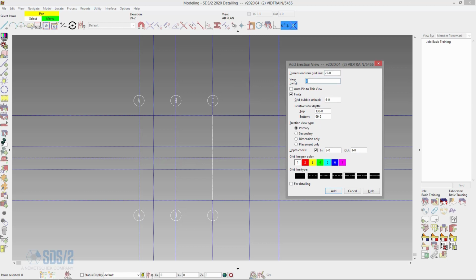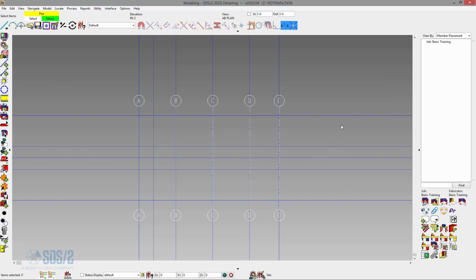I can come in here and also type D and say add again, and it puts it another distance from the last one. So I can come in here and say 20 foot 0 and say the last one here is E and say add. When I'm done, I can hit cancel, and then I'm out of my actual grid add command.